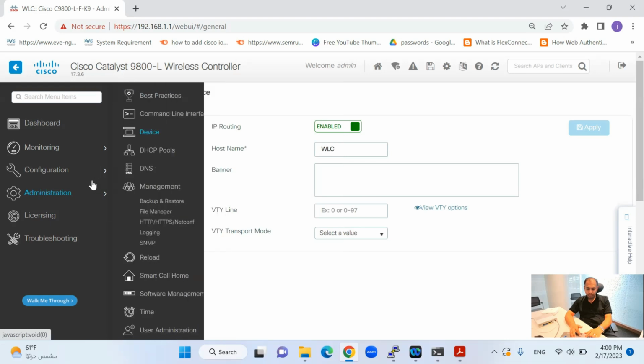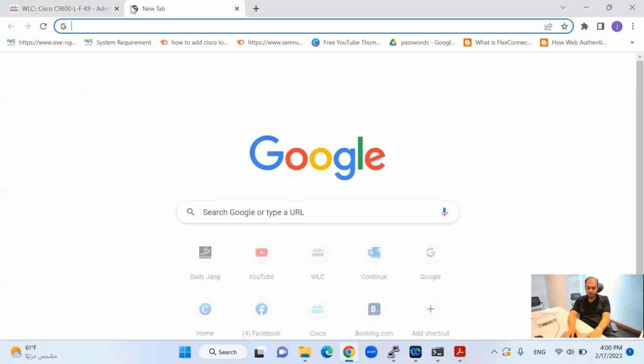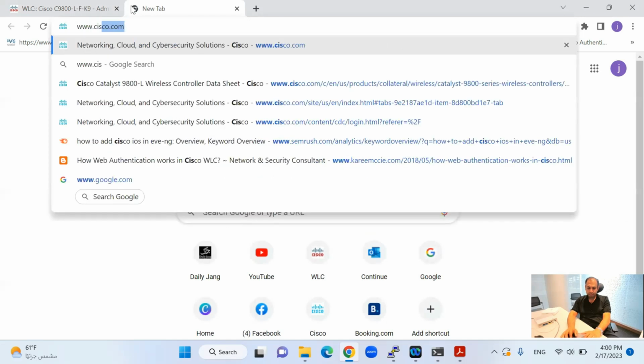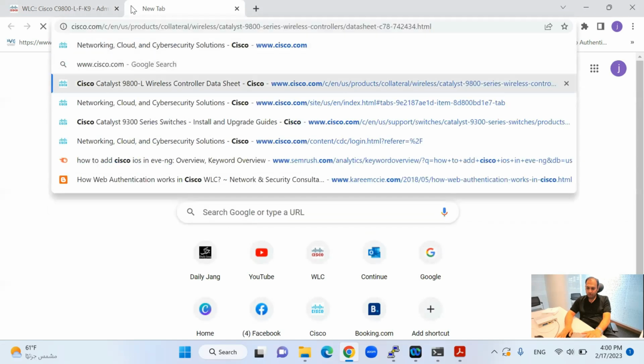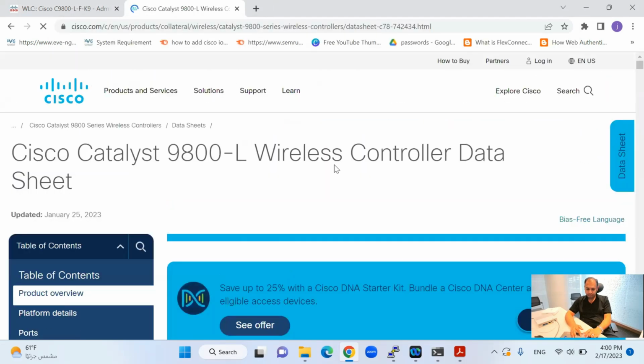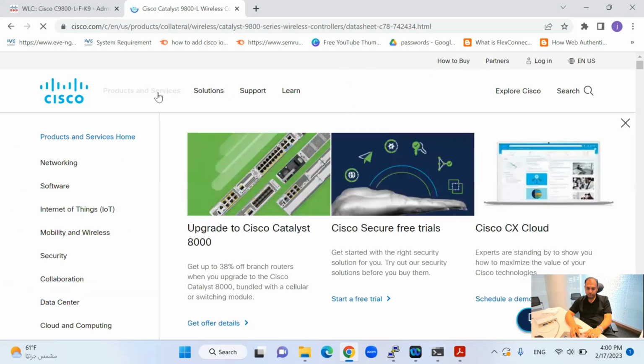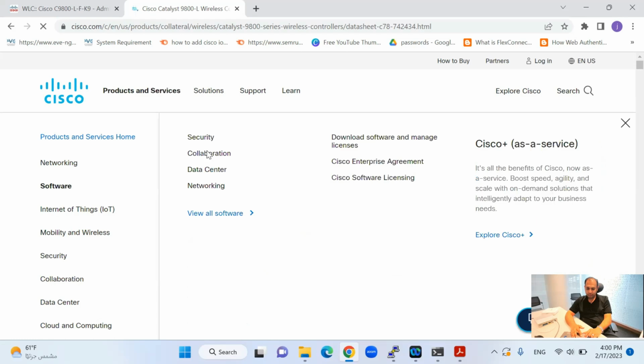So let's do the upgrade for the firmware. I'll go to the Cisco website, and I'll go here with the wireless controller, product and support, software.